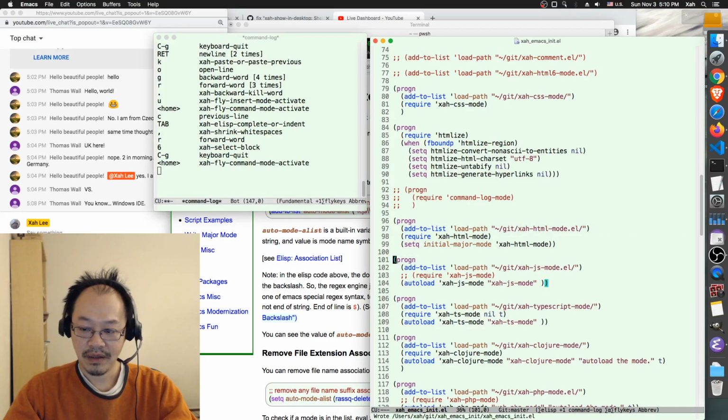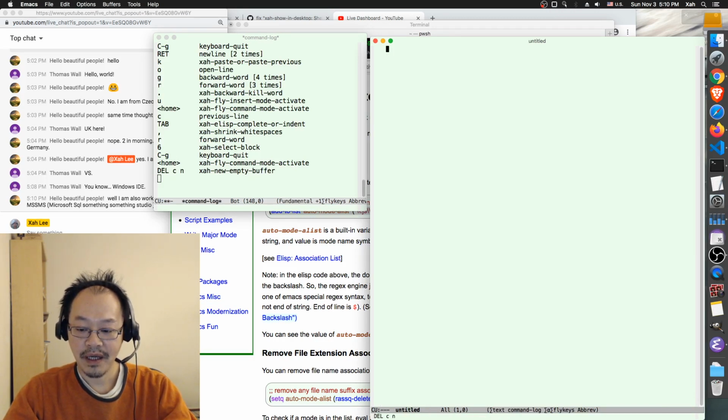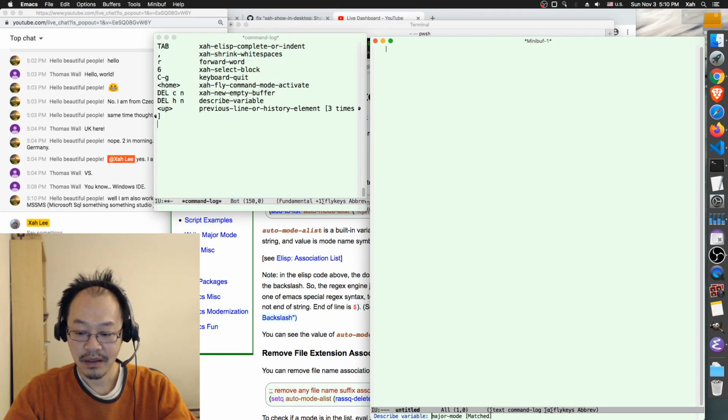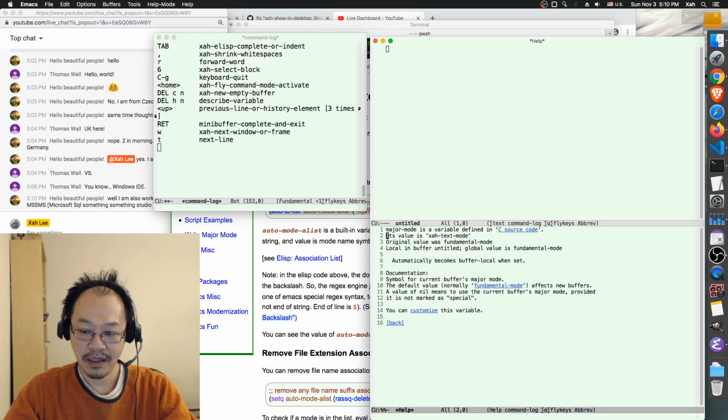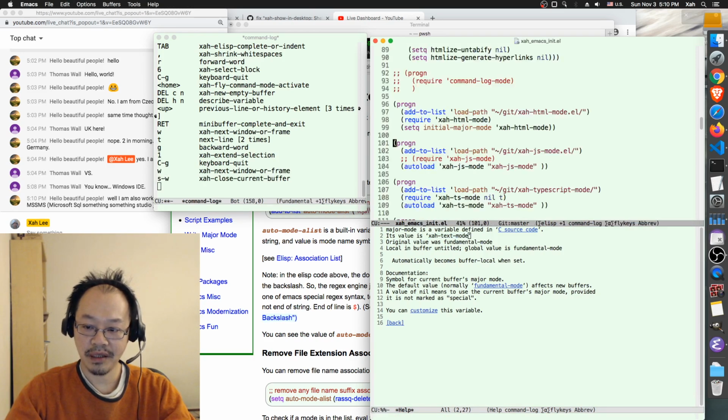Before we run that, let's try to open a new buffer. Open a new buffer, then describe variable, type in major mod, enter. Then it says XAR text mod. That's not what we want. Now close the buffer.